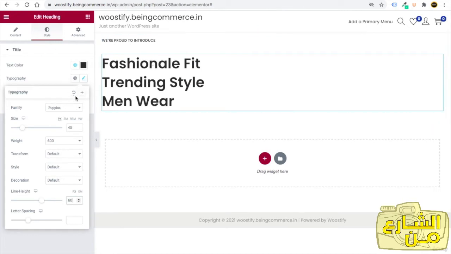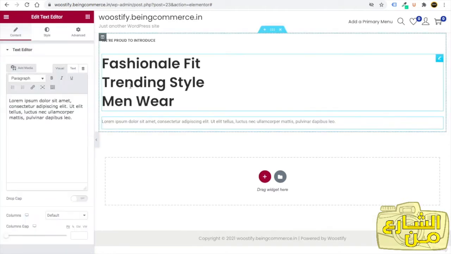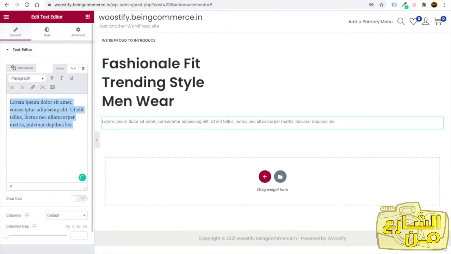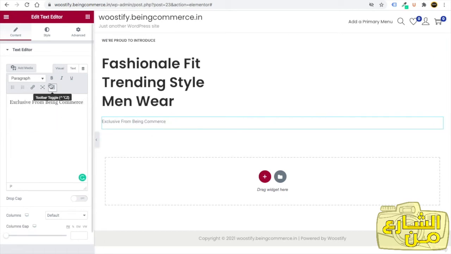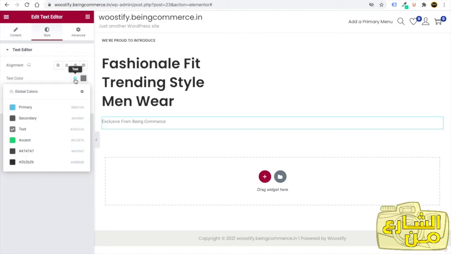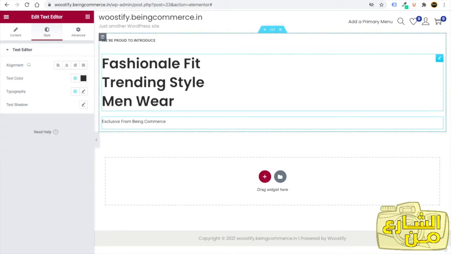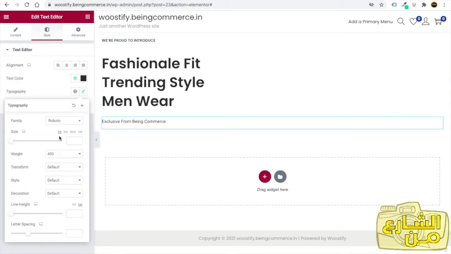Okay, now we have to add one more text editor at the bottom. So again just go to elements by clicking on these 9 dots, drag the text editor just below this text. Here you can write whatever you want to. So we have written exclusive from Bing Commerce, so whatever you guys want to, you can do that. I will go to style. Now I have already saved the color, so I can click on this globe icon and I can select 2B, 2B, 2B, so it will automatically match with this color. Now in typography I can make the font family poppins again.